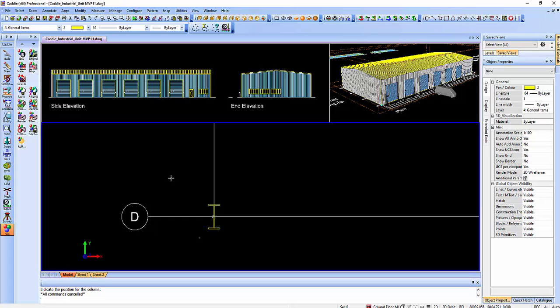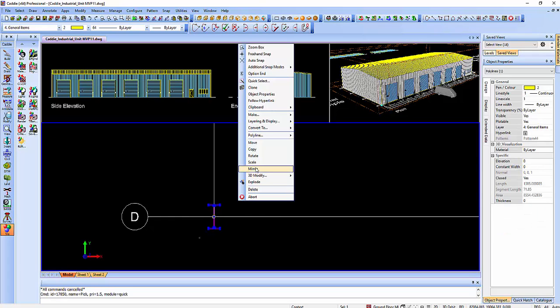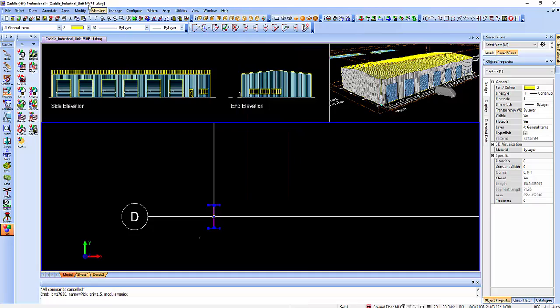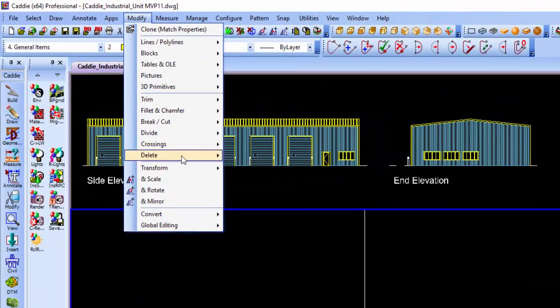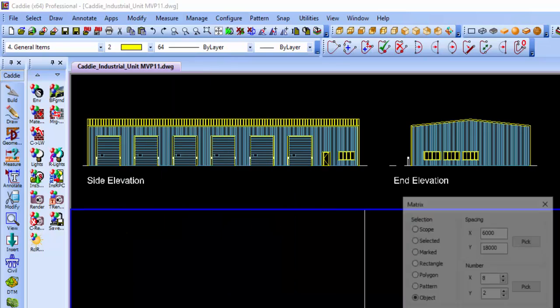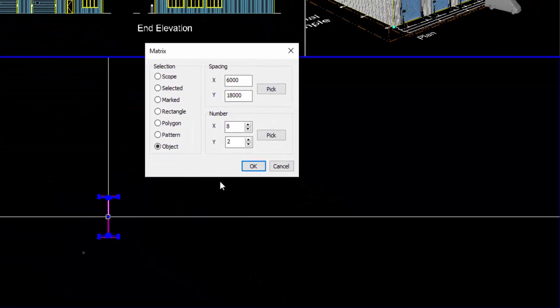Having placed it on the grid, I could choose to copy it manually, so picking it up and saying copy and so forth, but we can do much better than that. I can go for modify, and I could go for the transformations, and I could choose matrix, for instance. So here we have our grid spacing of 6 meters, we have 18 meters in the Y direction, and then the number that we want. So I can use pick options on there to sort of pick from one corner to another and so on.